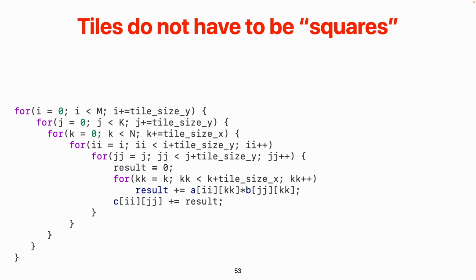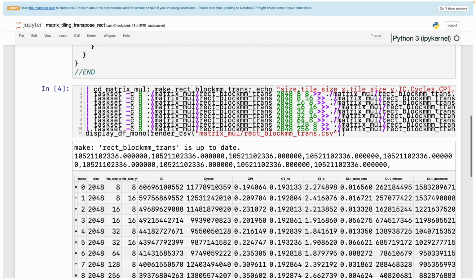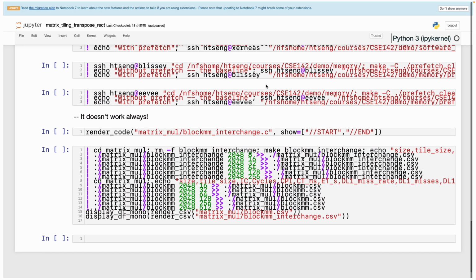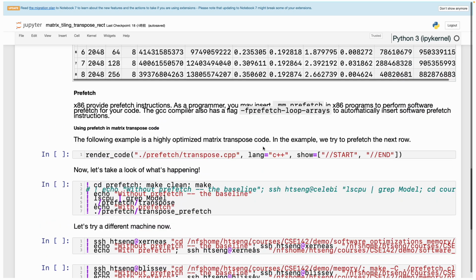Okay. And the other thing is that so far we are assuming the tiles have to be square. But tiles don't have to be square. So, for example, here I'm trying to create a rectangular tile. Would that give us more performance advantage? So here I'm having the demo with, wait, where is my code for a rectangular tile?